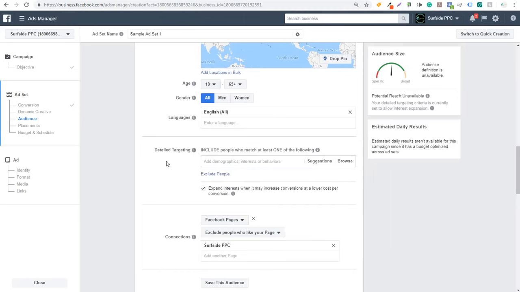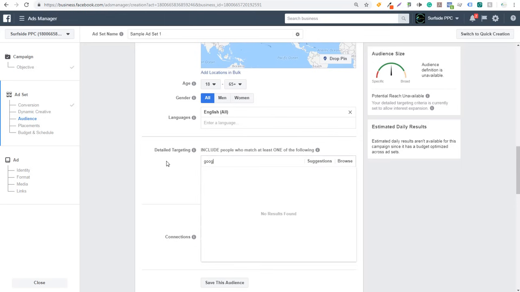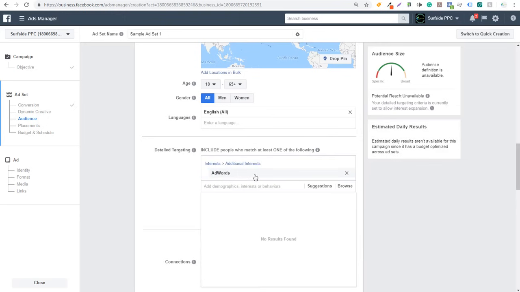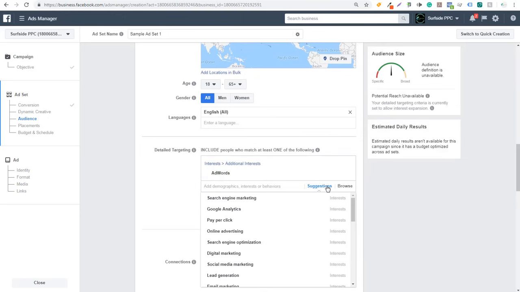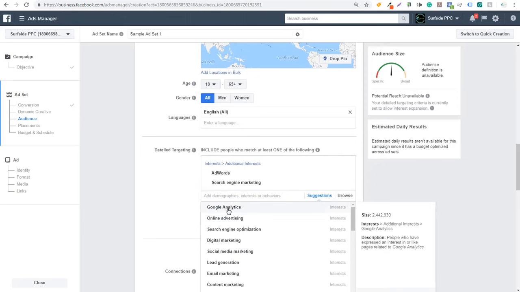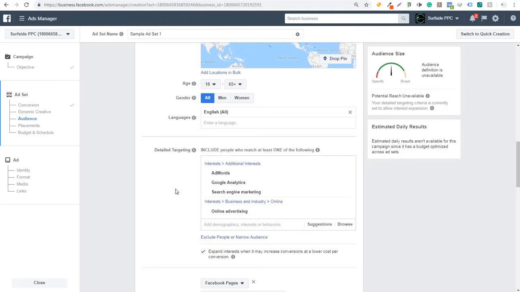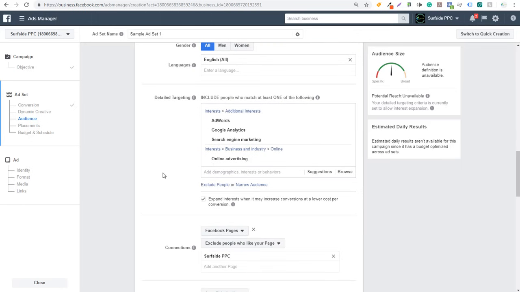The other thing I can do is I can start searching here. So I can do something like Google AdWords, click on enter, and you can see AdWords is going to be one of the interests. And then as I add AdWords, I can click on suggestions here, and you can see search engine marketing, Google Analytics, online advertising. So I can start adding some of these different audiences to my campaign. So since I'm targeting for my newsletter and I do create a lot of content around these topics, I can target some of these different options here. So I'm going to use this for right now.